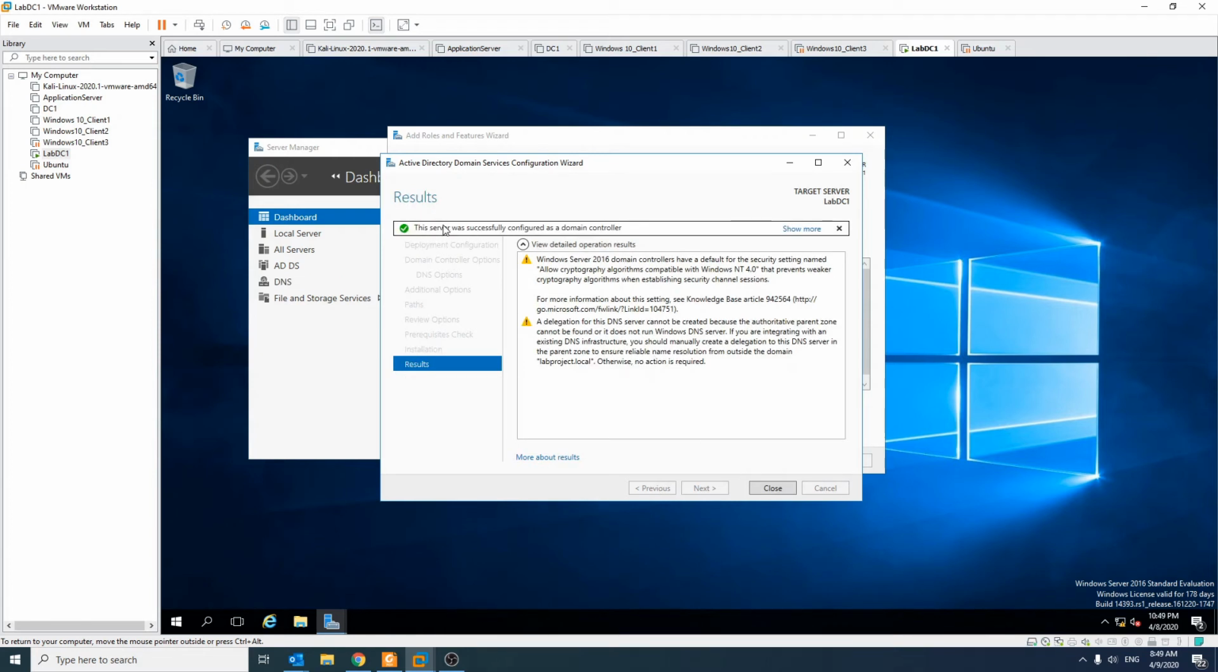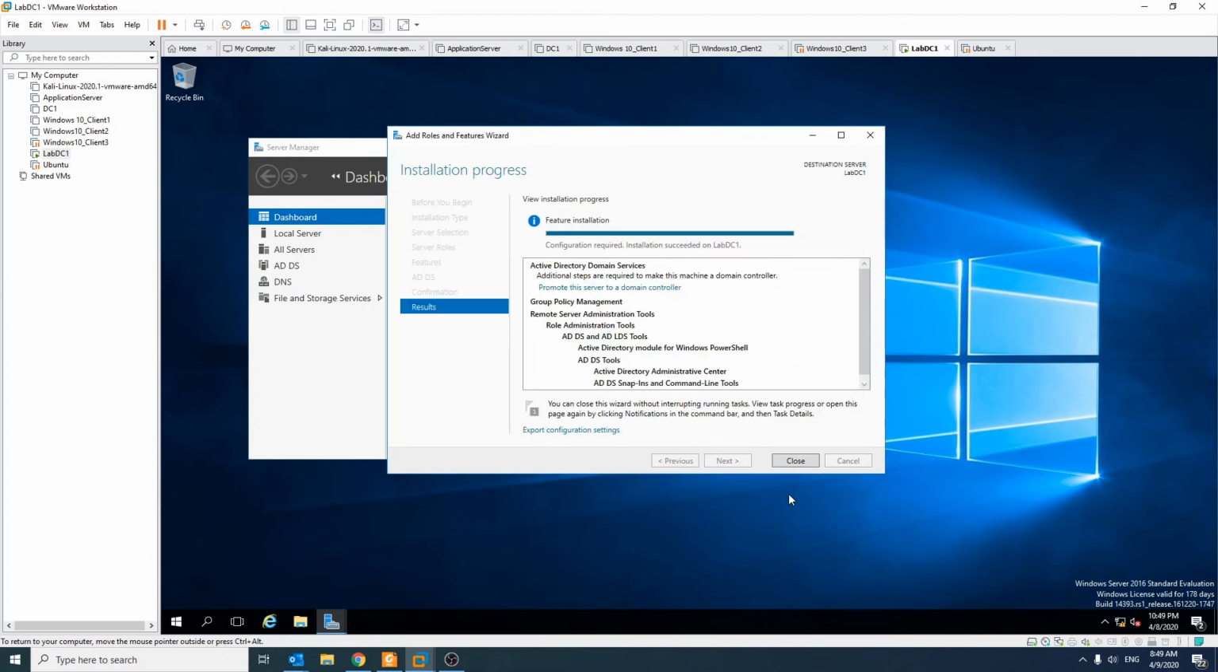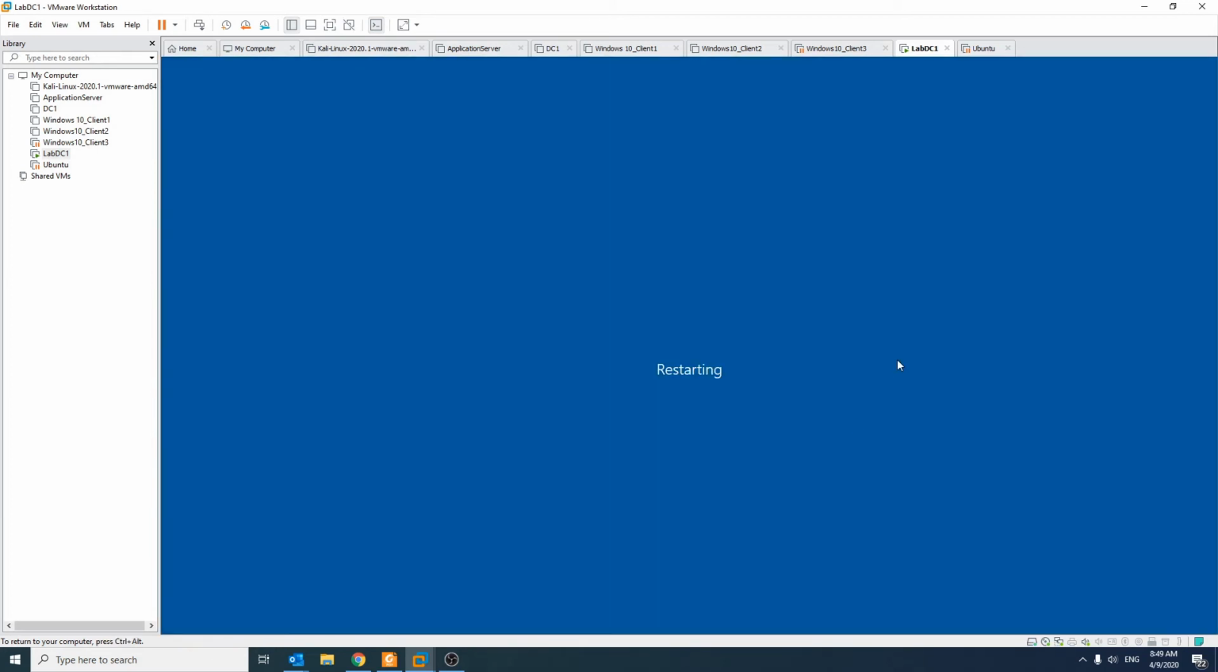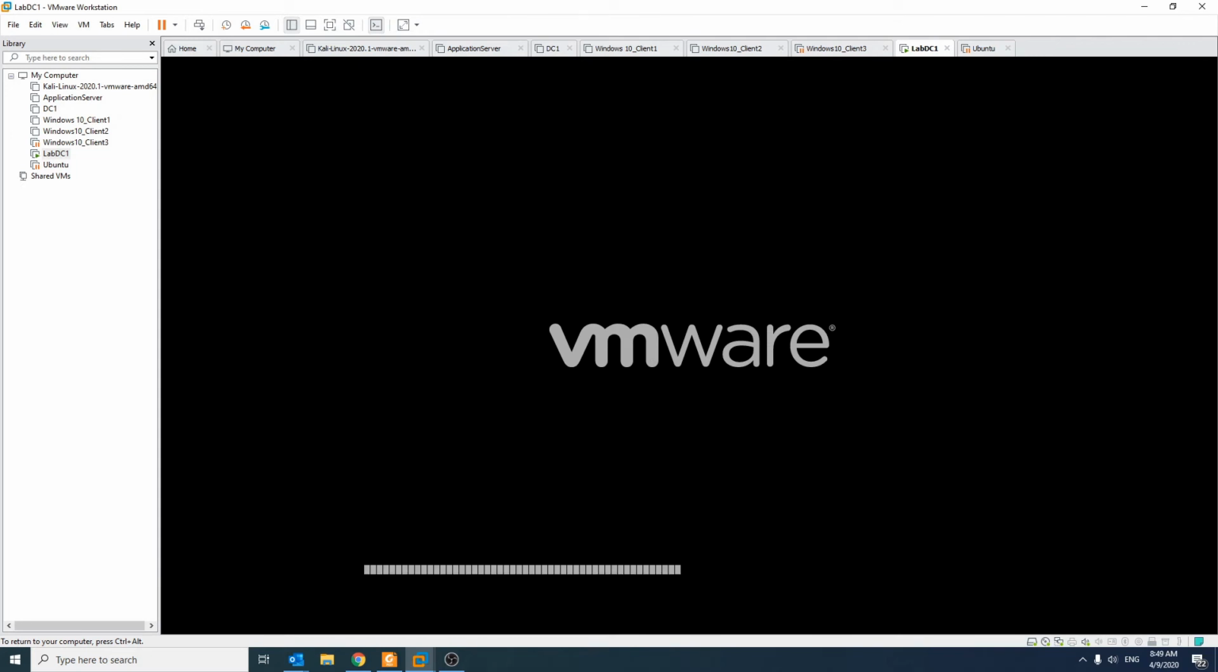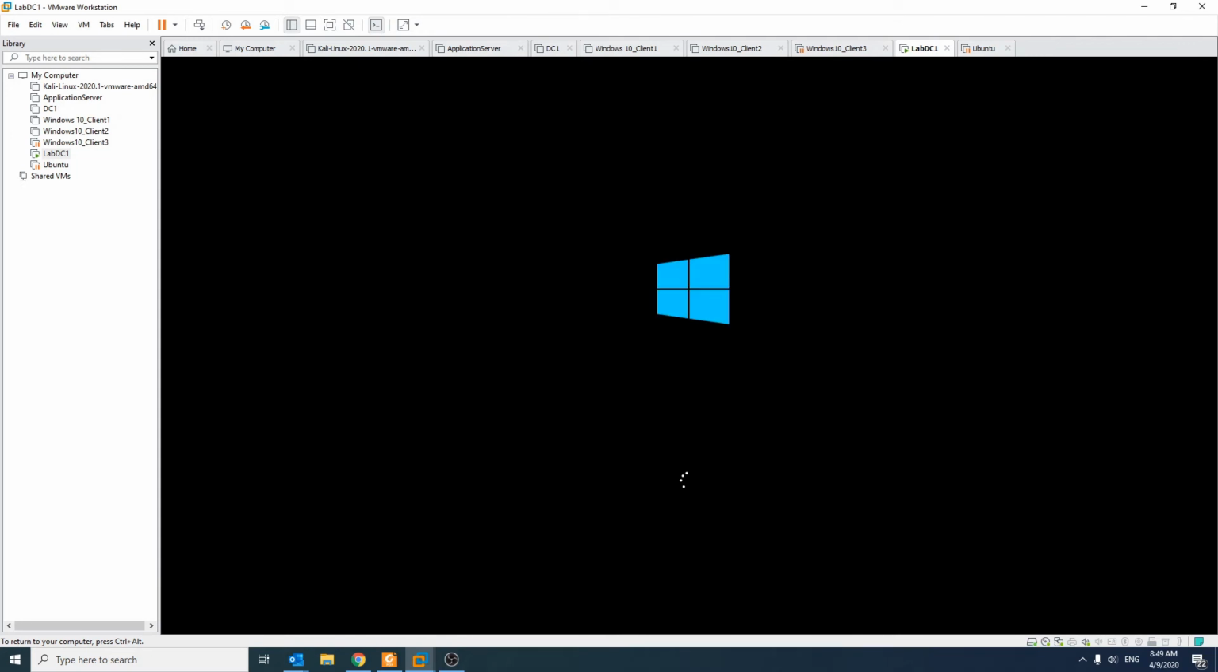And as you can see, the server was configured successfully and the installation was completed, and it now will reboot. The reason why it reboots now is because it's basically going to log us in as a domain entity inside the domain controller. So you can see the user administrator will be elevated to the domain administrator, which is what will happen during the installation of the AD.